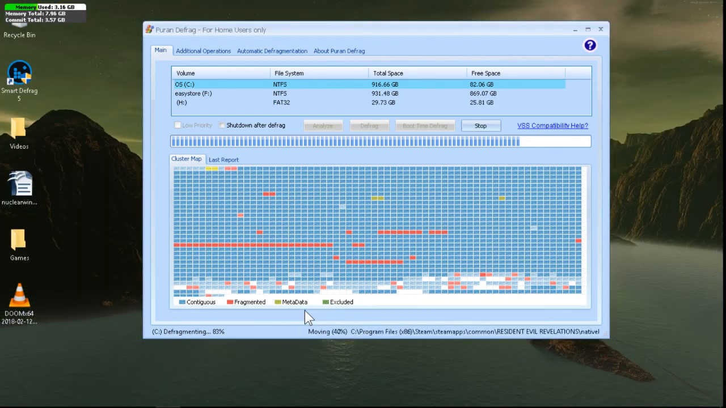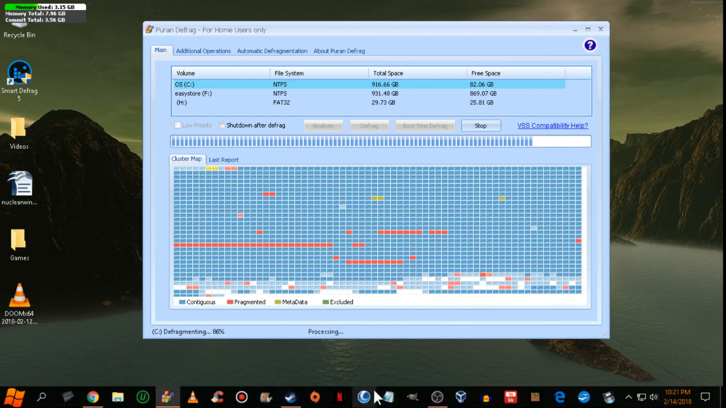But yeah, so that's kind of my overall thoughts, and I guess a review, if you want to call it that, on Puran Defrag. It's a great program, a free program. It's not supported anymore, but like I said, I would still heavily recommend it. And overall, I just want you to remember, if you have an SSD, don't do it. It's not going to do any good for you. It might do more harm than good.